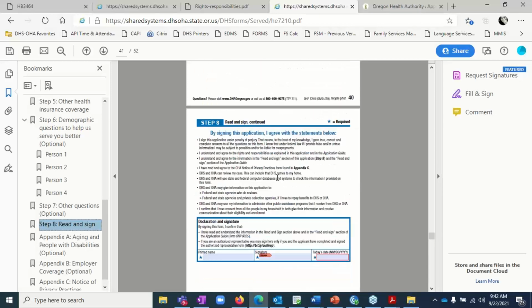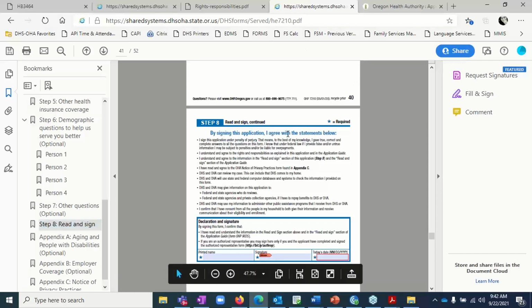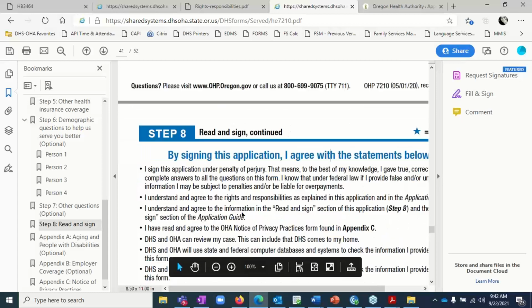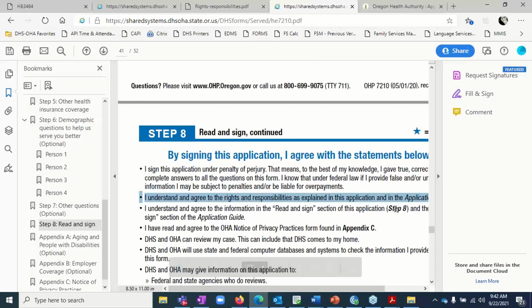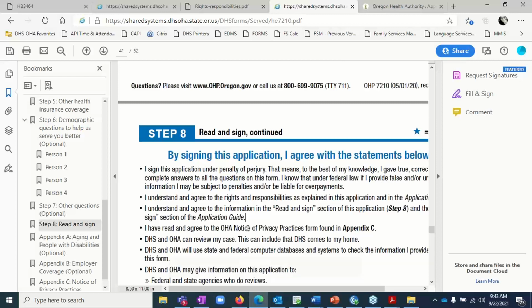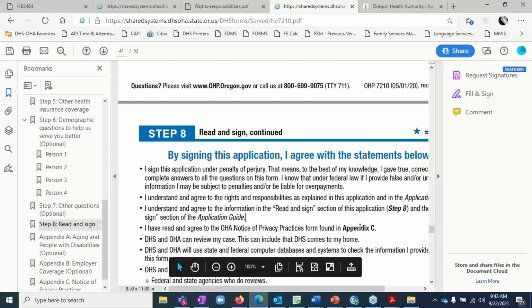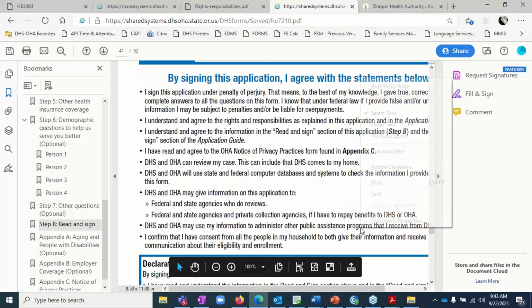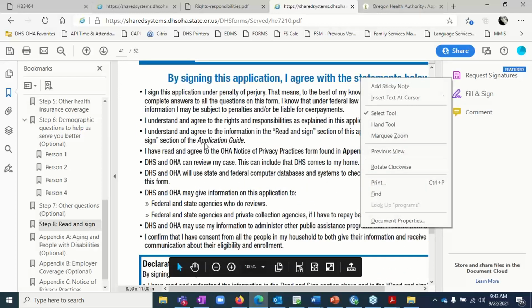And this is actually the read and sign section. But I want to point something out on the last page of the read and sign section before somebody signs, and we'll make this bigger, hopefully, so we can see it. Okay. It says here, I understand and agree to the rights and responsibilities as explained in this application and in the application guide. I understand and agree to the information in the read and sign section of the application and in the application guide. And I have read and agree to the OHA notice of privacy practices found in Appendix C. So when a client signs their application, they are agreeing to having done that.